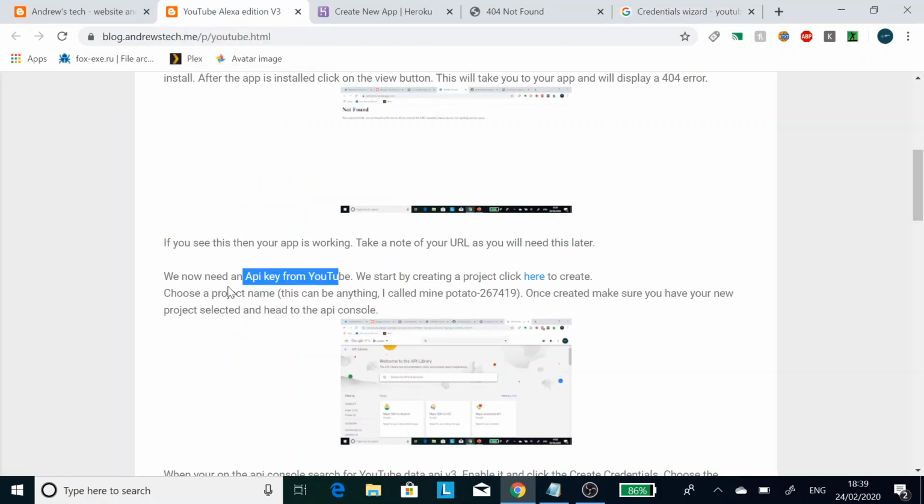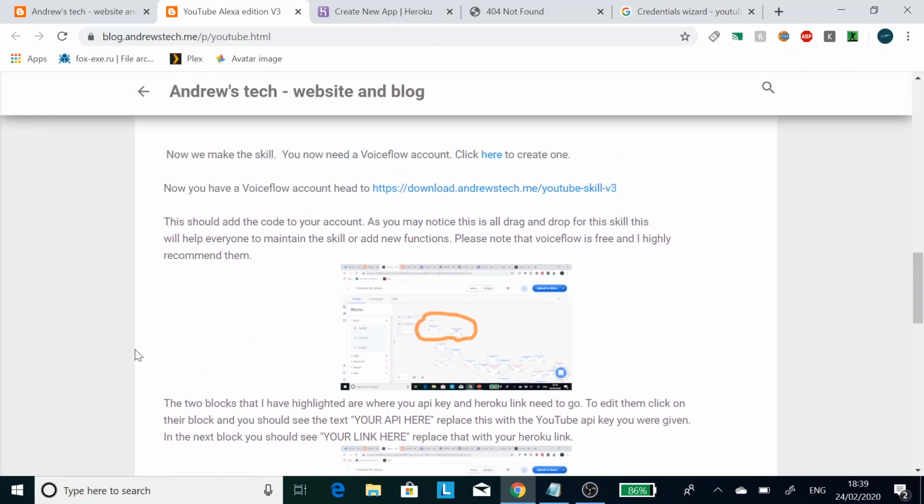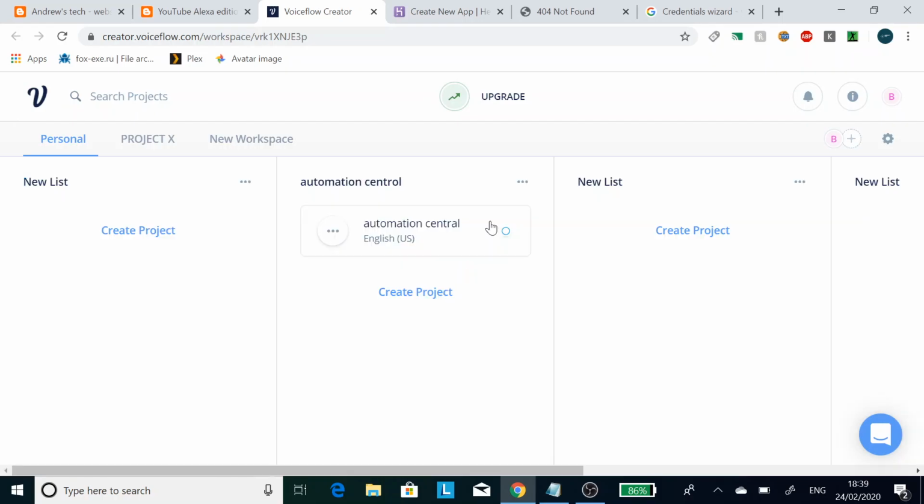Now we can shoot back onto here, and then you need to create a VoiceFlow account. VoiceFlow is essentially what's going to host the actual skill. VoiceFlow is completely free. You can create an account by clicking here. If I click here, it's just going to take me back to my dashboard, as I've used VoiceFlow before.